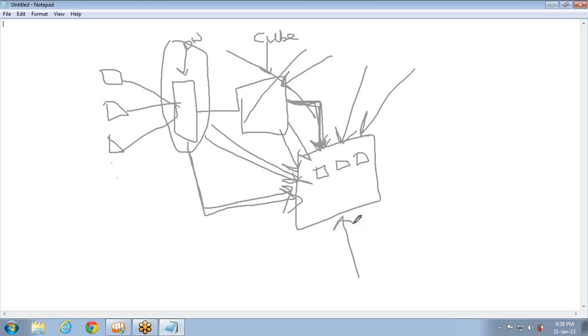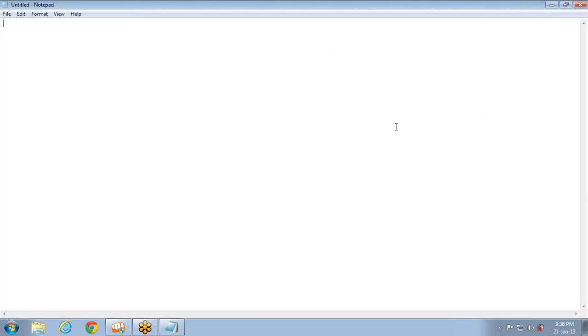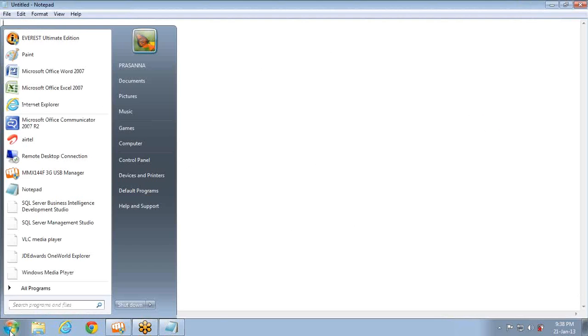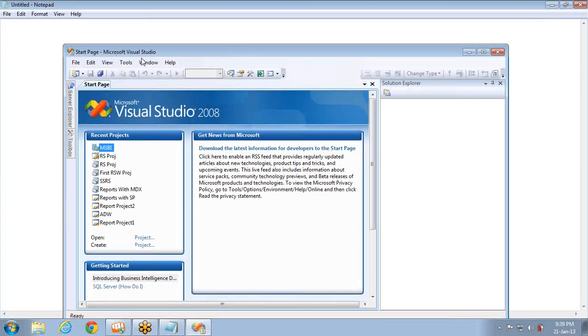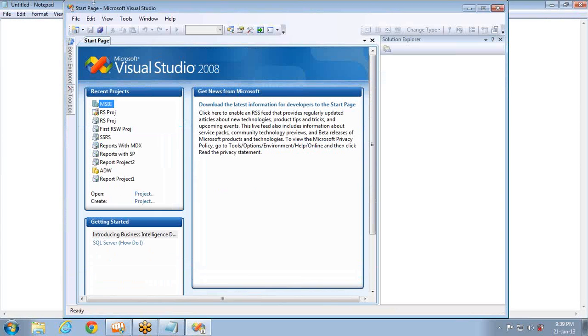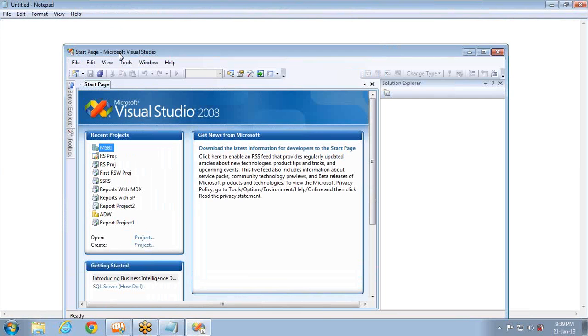Now we are going to start our discussions on SSRS and designing the reports using SSRS. So let me start by taking the BIDS solution and creating a new project. I'm going to create a new project. Let me maximize this.